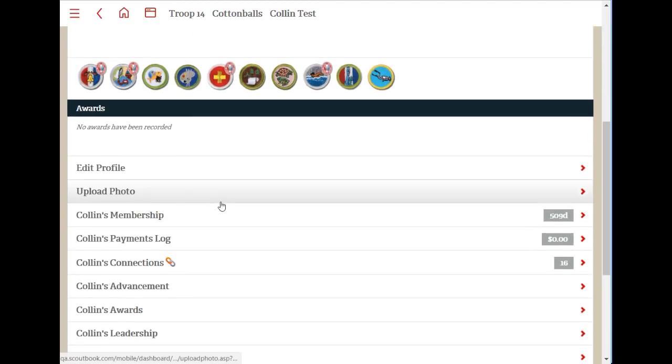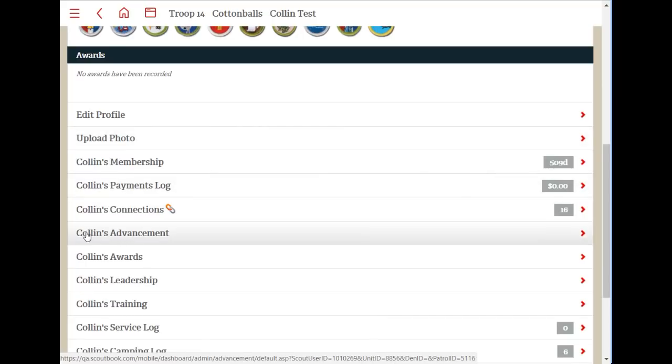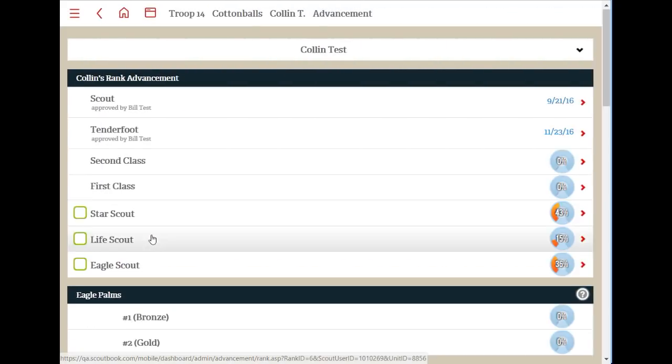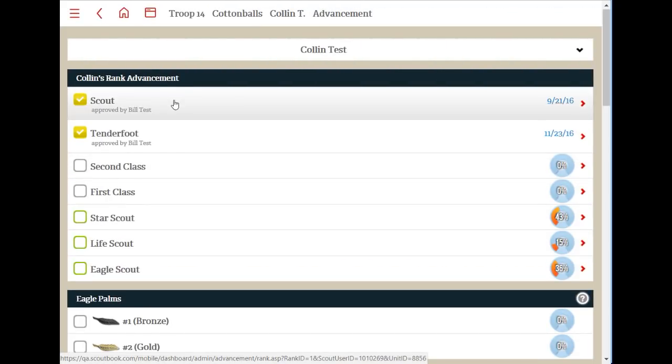If you want to look at their advancements, you can click on their advancement here. In this case, the example Scout's name is Colin. So if I click on Colin's advancement, it'll show me where he's at for Scout and for Tenderfoot. Any progress he's made towards a rank will show up as a percentage.